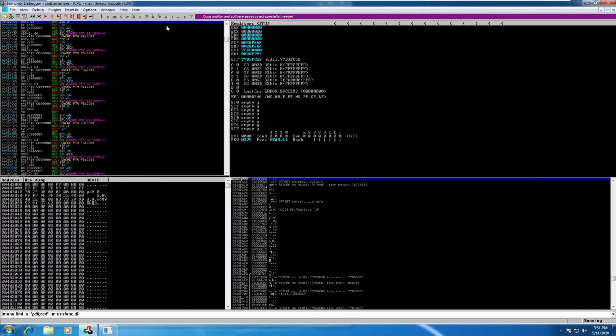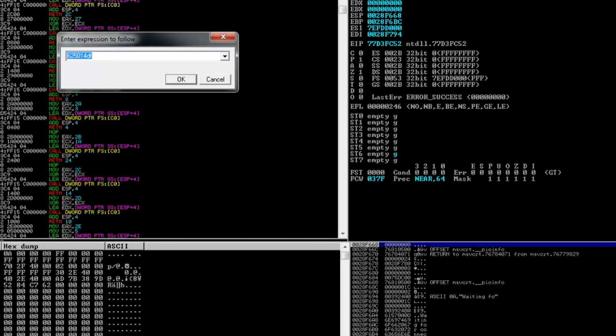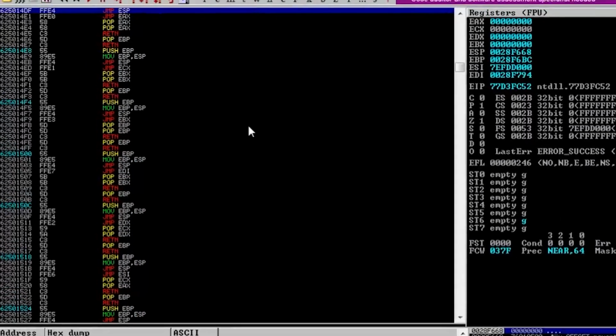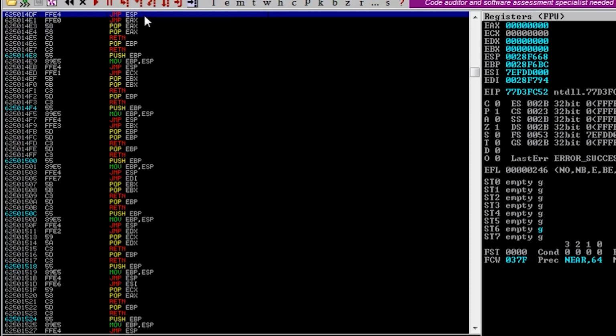So this is running. All I want to do is come up here and hit the blackish, bluish type arrow. And then we're going to search for that 625014DF. Go ahead, type that in and search. Hit OK. And you can see that it says JMP ESP. That's exactly what we want. And JMP ESP translates to FFE4. Remember, we searched FFE4. When I said we're searching for JMP ESP, that's all we're doing here.